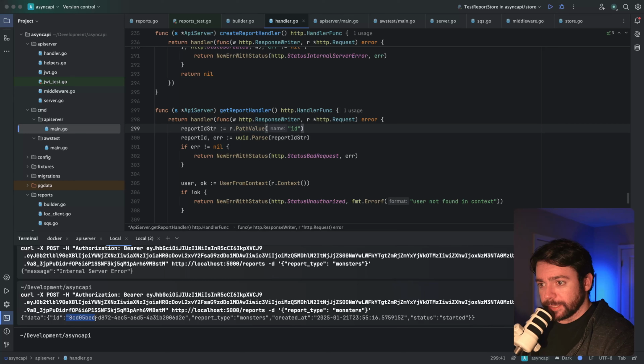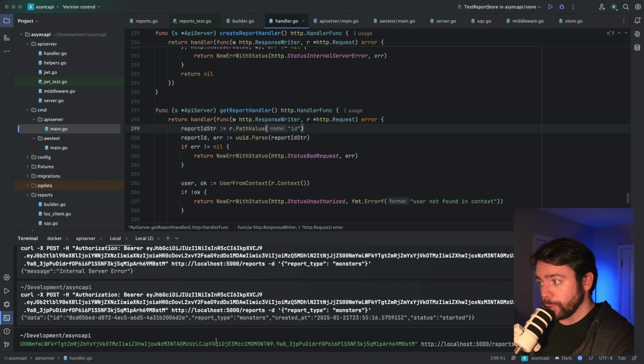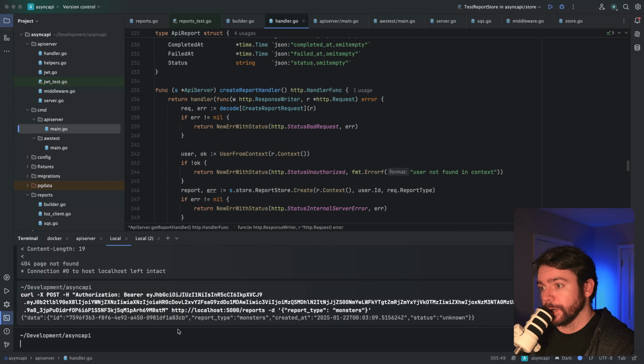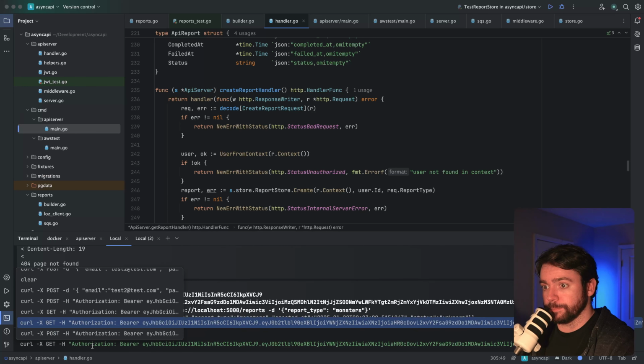And I've already got this existing report in the database. So I'm going to do the same request here, except we're going to make it a GET. We'll have reports, and then we'll have this UUID. I'm going to pipe this into jq so we can see the JSON a little bit better. All right, I've created a brand new report here. The status is obviously incorrect, so we need to go back and fix that. But let's do this.